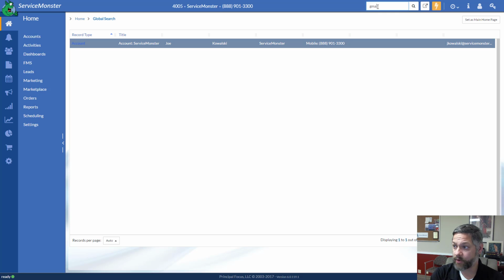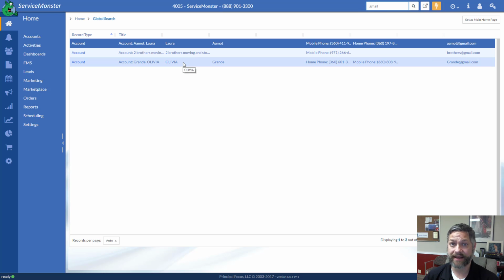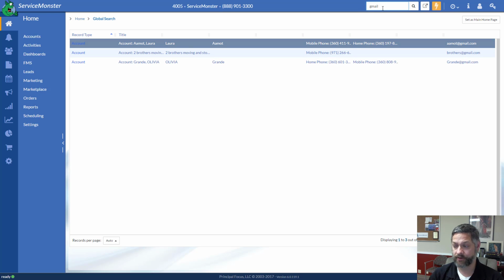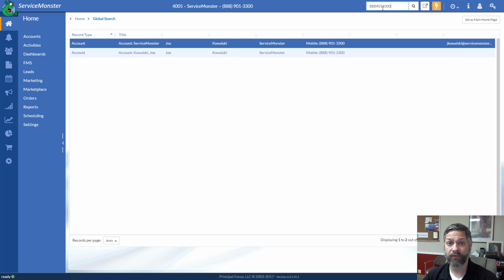It also does partial search. So if I just type in Gmail, it'll grab me all of the accounts that have Gmail within the email. So again, displaying that fuzzy search characteristic. And phone numbers are pretty nifty in that they ignore formatting of any type. So we'll actually search on the raw digits and partial search.